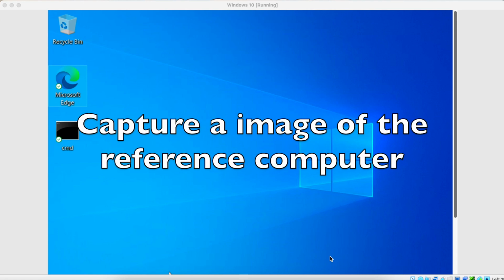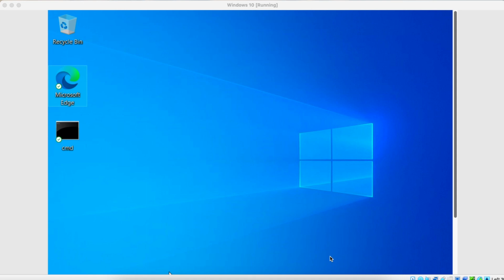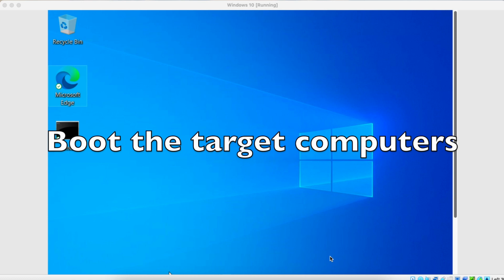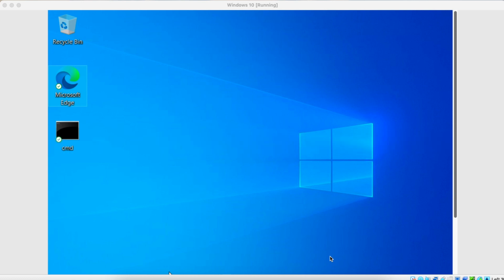3. Capture an image of the reference computer. An image file is a copy of the data stored on the reference computer's drives. By creating an image file, you can replicate the configuration on the reference computer to as many workstations as you need to deploy. 4. Boot the target computers. To start a bare metal computer, you must boot it with Windows pre-installation environment, Windows PE, using either a removable boot disk or a boot image downloaded from a server.